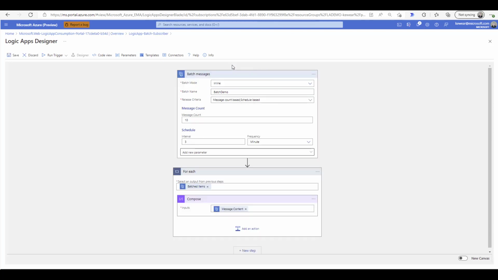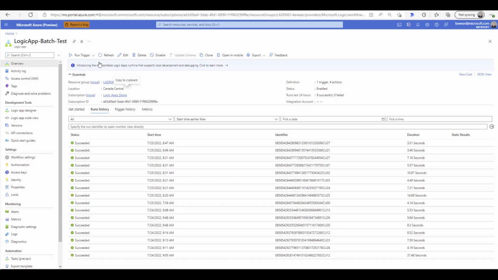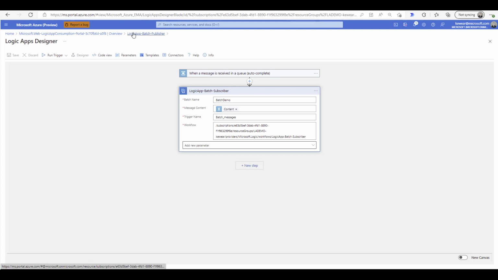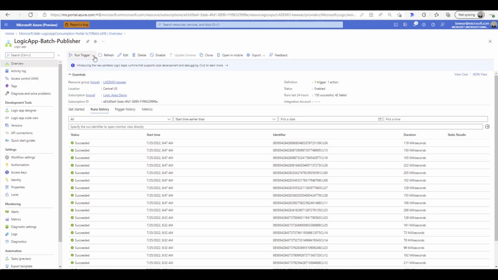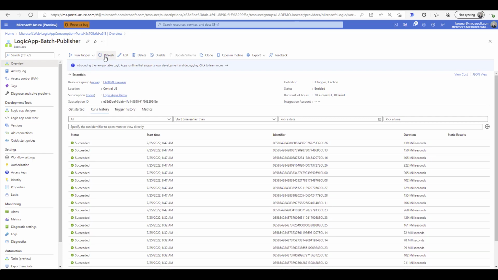What we're going to see is that this Logic App isn't actually going to run until we receive 10 messages. So I'm going to head over to my publisher, and let's go ahead and run this. This should just take a moment. Okay, so that's now run. If we flip over to our Logic App where we consume those messages from Service Bus, this should run within a minute, and we should see 5 entries show up. Okay, there's our 5 entries.